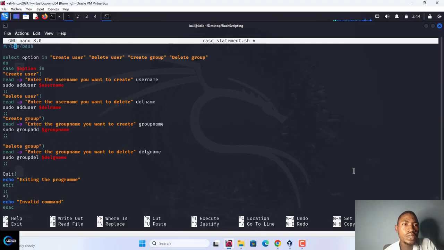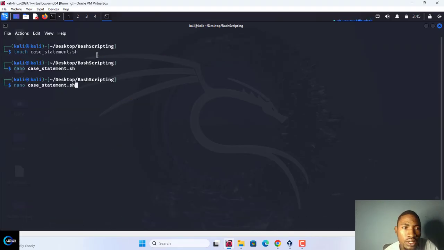So let's look at what we just did. The first thing we did, we want to select an option from this: create user, delete user, create group, delete group. Now say do. If you want to do something, say case a option, in this option is create user. That means when you select this, it will execute this command for you. When you select delete, it will execute this command. If you select quit, I think we didn't add quit here in our selection. So let's add quit in our selection.